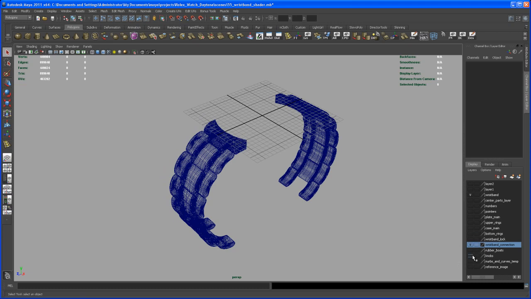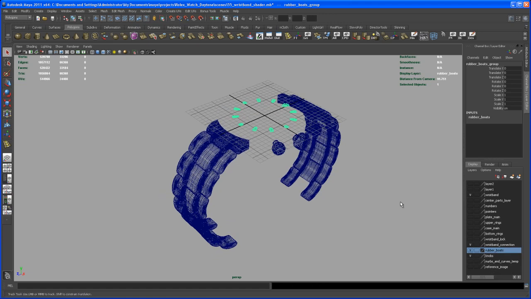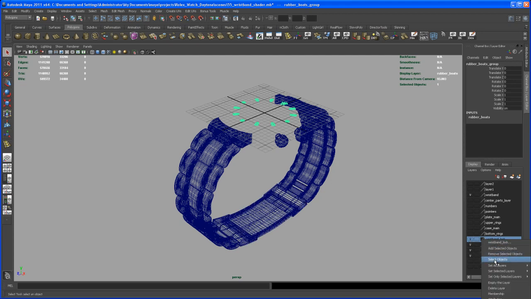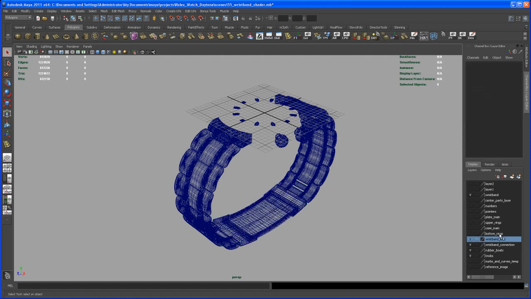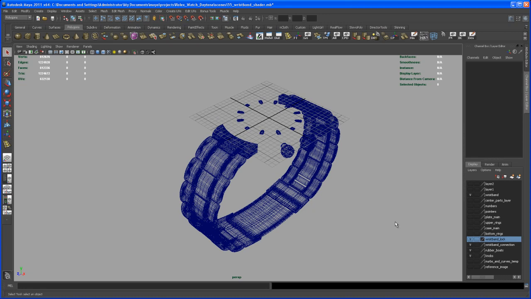Okay, now we need to turn on the knobs. I select all the objects in that layer and hit 3 as well. Turn on the rubber boots. Again, I'm selecting all this stuff in that layer. Hit 3 to go to smooth version if I haven't done it before. So turn on the wristband lock, and again hit 3 to smooth that out. And that's what I'm going to do with all the parts here. So I will bring all the parts in and go to smooth version.